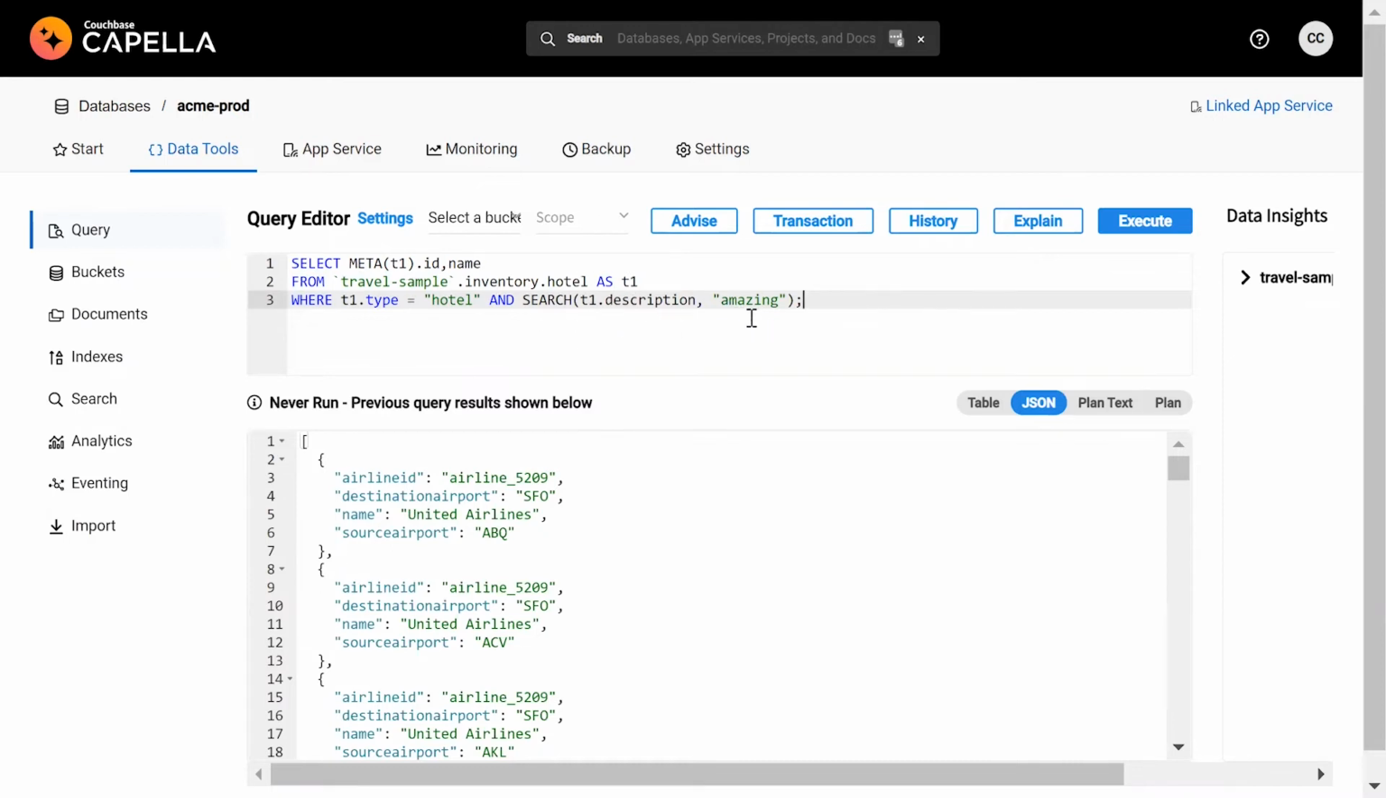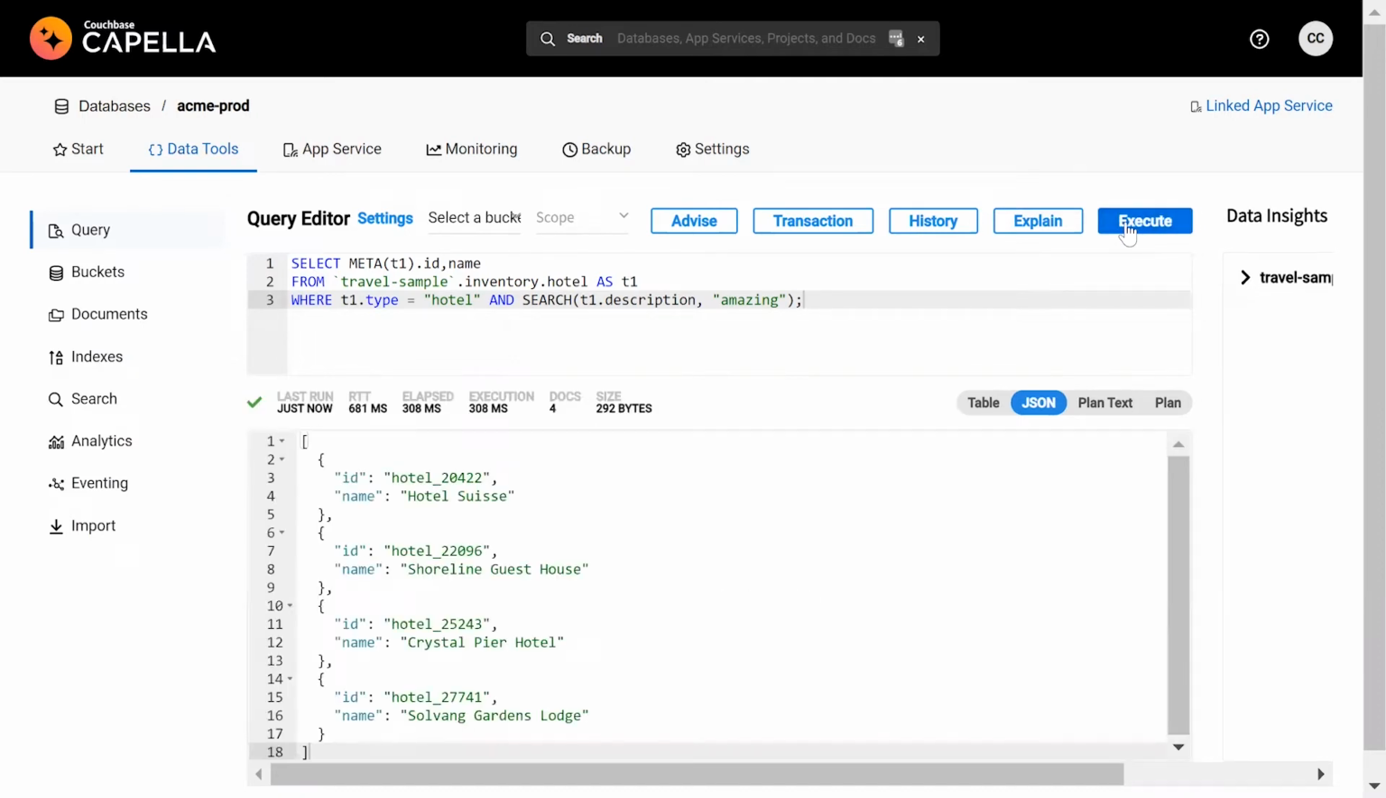Capella is a flexible cloud database platform. Users get more value for less money than with other database solutions. Customers often reduce their total cost of ownership by more than 50% by moving to Couchbase. Now that we have explored the sample dataset, let's look at some code examples. We'll go back to our Quick Start menu and go to the Playground.